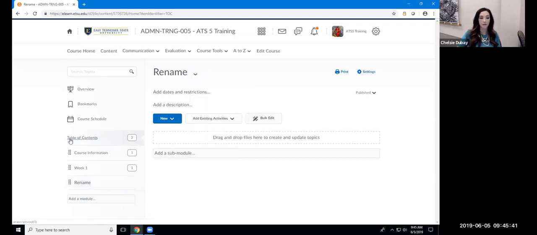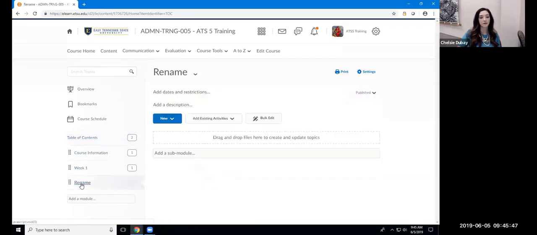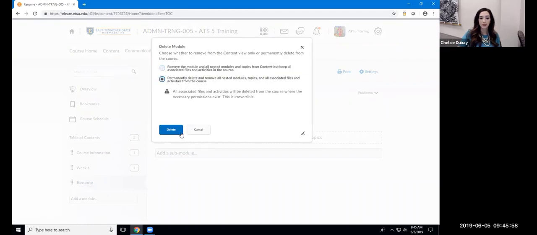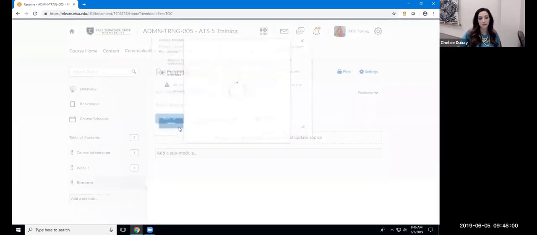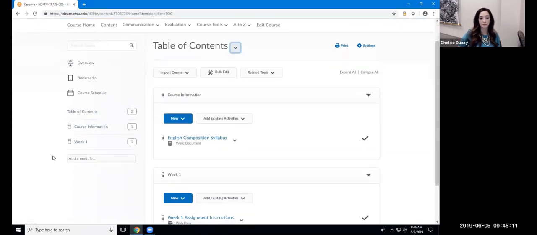I'll walk through that again. So from my table of contents view, I'm going to click on the module that I need to delete, and then using its context arrow, I'm going to choose Delete Module. I'll be prompted with those same opportunities here. I'm going to choose Permanently Delete, and then click delete again. So it's going to initialize and then delete my module from my content tool completely. So now I'm back to my course information and week 1.